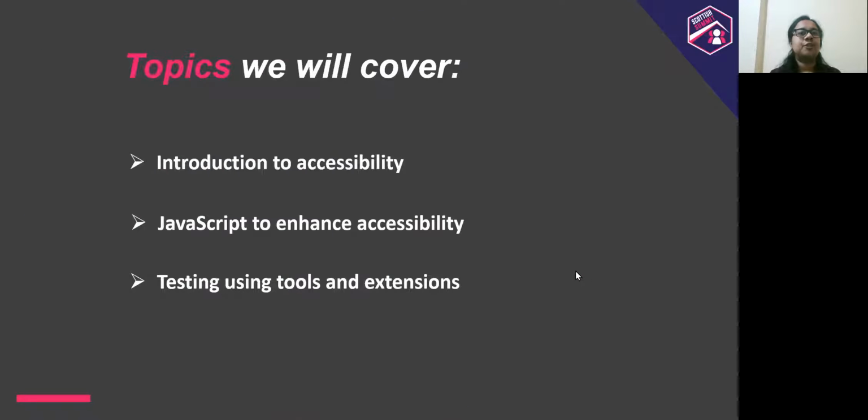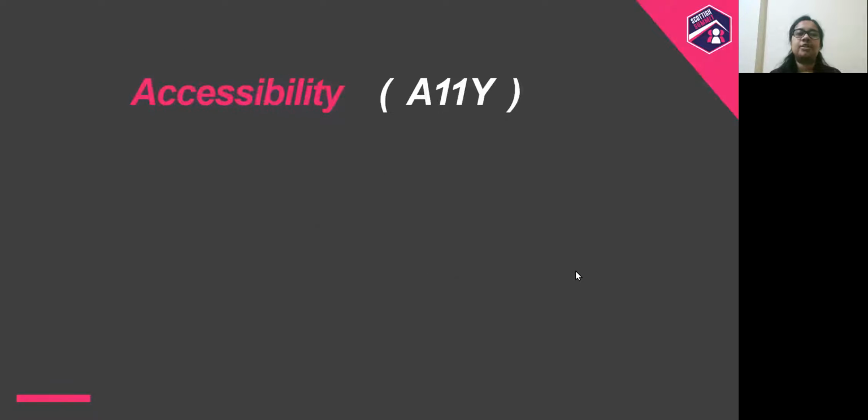The topics which we are going to cover today: we will take a look at an introduction to accessibility and its importance. Then we will deep dive into how we can use JavaScript to enhance the accessibility of our applications and websites. We will also see how to test our accessibility using some tools and extensions. So let's start. The first question which comes to mind is, what exactly is accessibility?